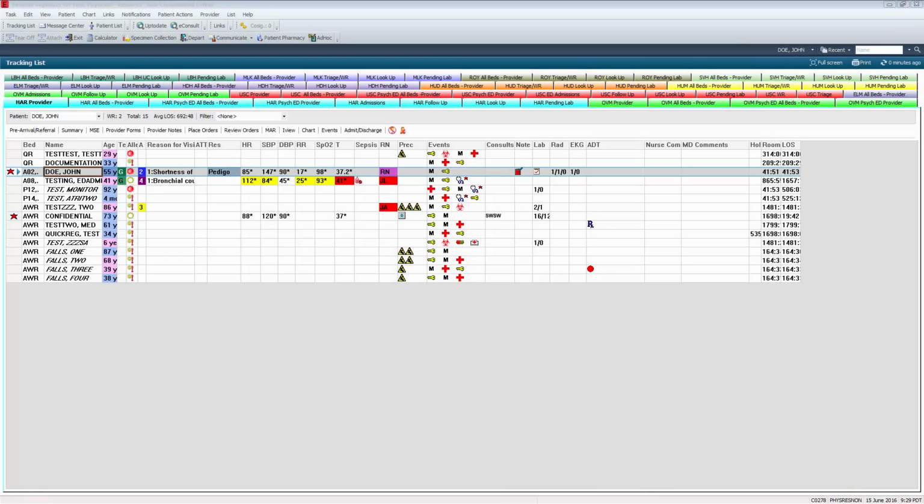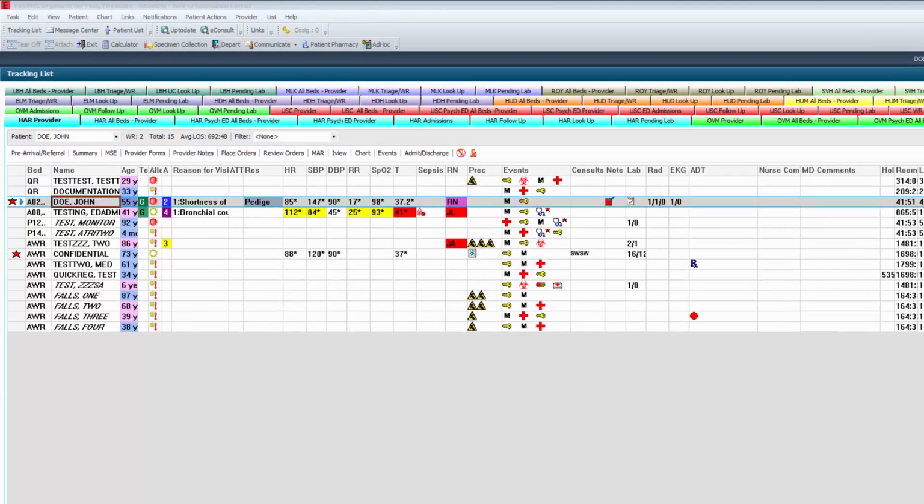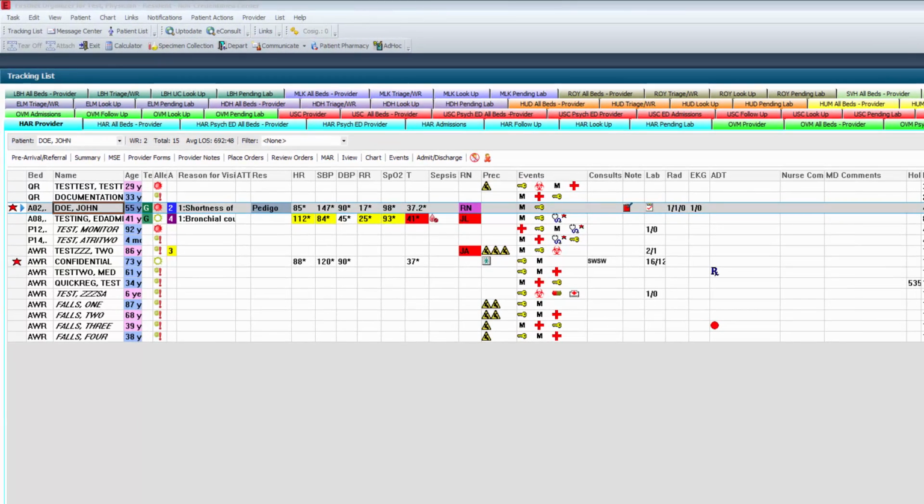You have seen Mr. Doe and determined based on your history and physical examination that he likely has an acute congestive heart failure exacerbation. Now we'll go over how to clear the MSE note requirement. To clear the M under the event column, select Mr. Doe and choose the MSE button on the navigation bar.